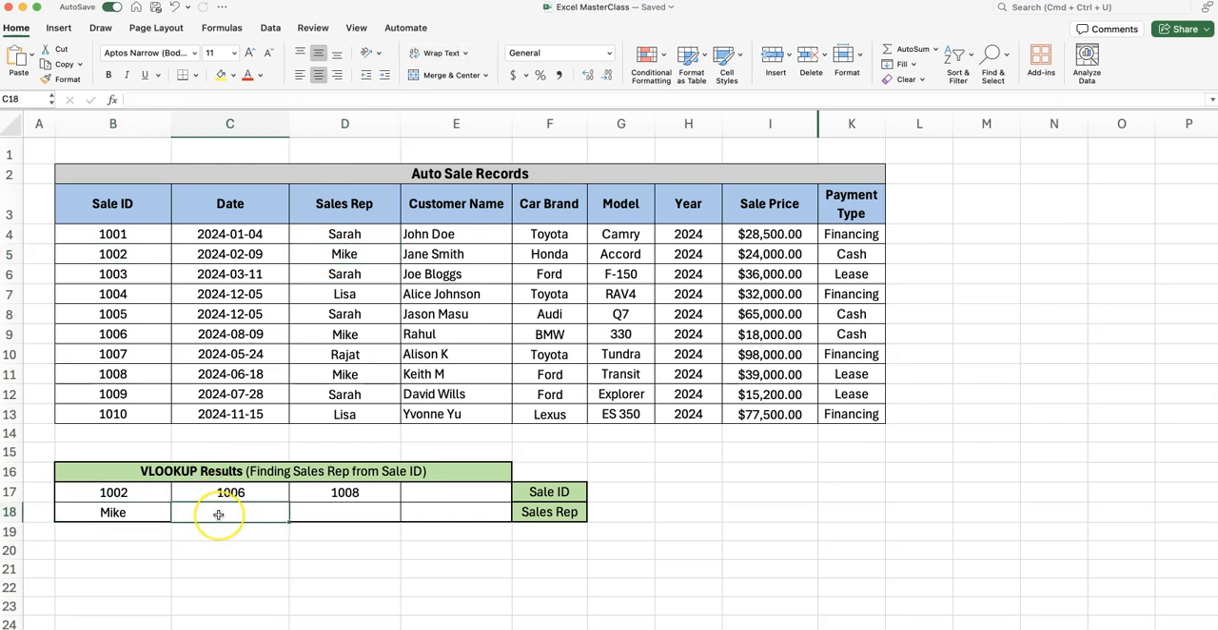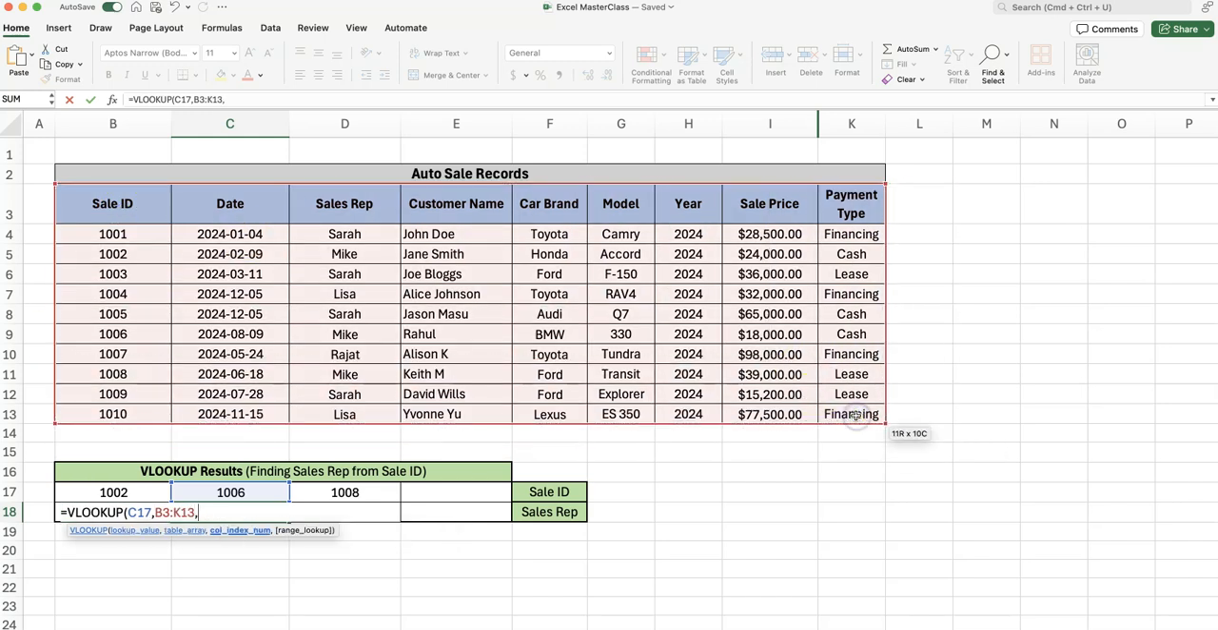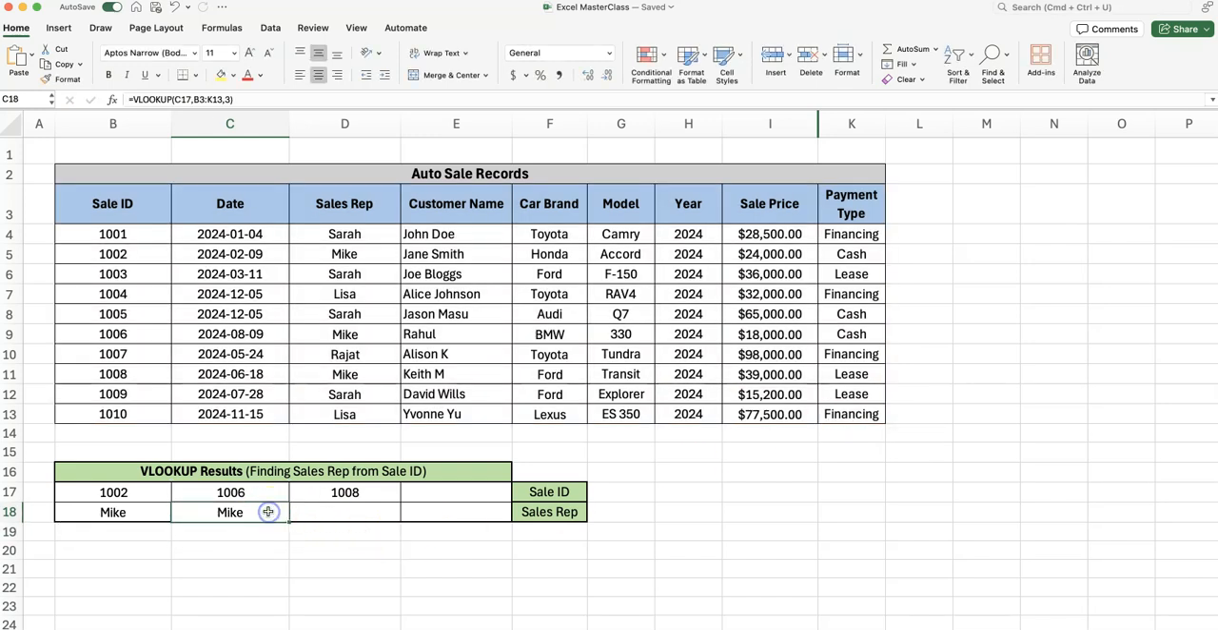And here, same way, if you wanted to check for sale 1006, we would do the same thing. We give the lookup value, comma, we'll select the table range. So select that table range here, and then the column index is going to stay the same, column index 3, and hit enter. Oh, so sale 1006 was also Mike. So that's working, as we can see in the data here. So that is one way how you can use the VLOOKUP function, but there is still something that we can always improve.